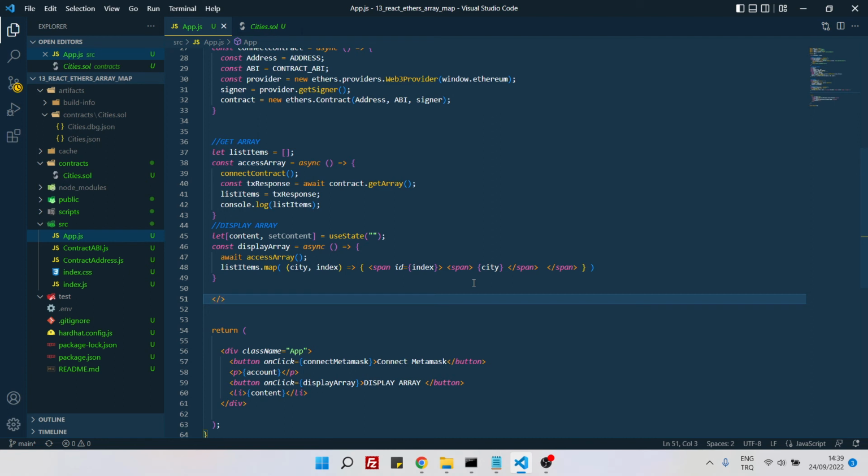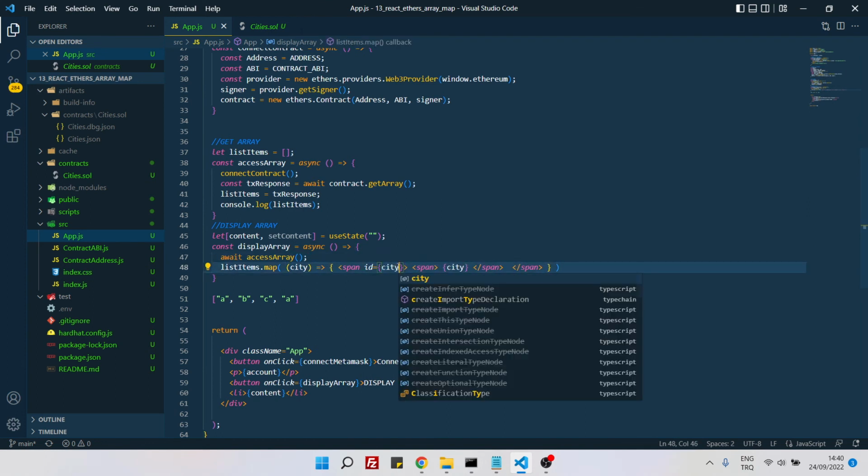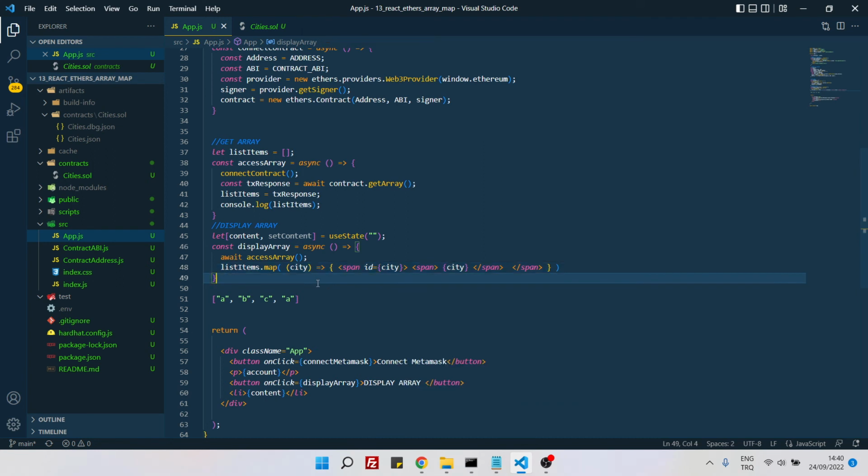Imagine, let me show you, you have an array like that, let's say A and then B and then C and then A again. If you have an array like that, and you are not going to use index, but instead just use city, then it will create an error in your map, because this value here and this value here are the same. So it may create a conflict, it may create an error in your application. So you had better use an index every time.